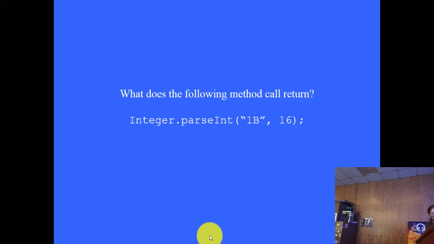So B in the 1's place, so A is 10, B is 11. 11 plus 1 in the 16's place, 11 plus 16. Yes, it will return 27.